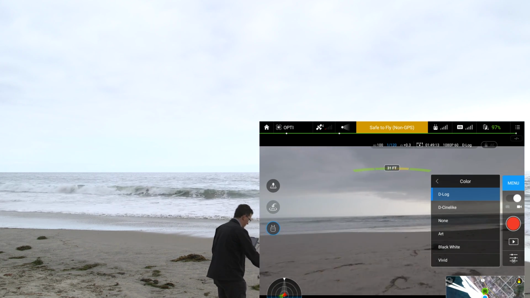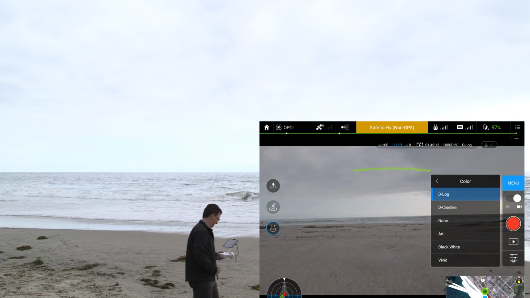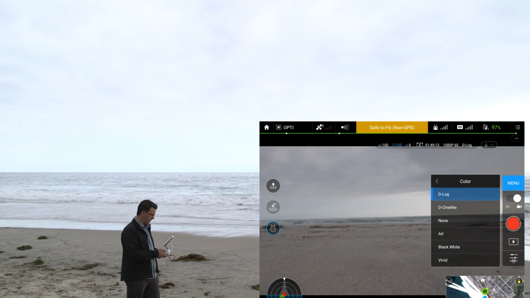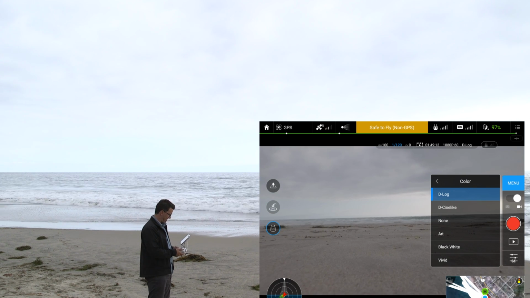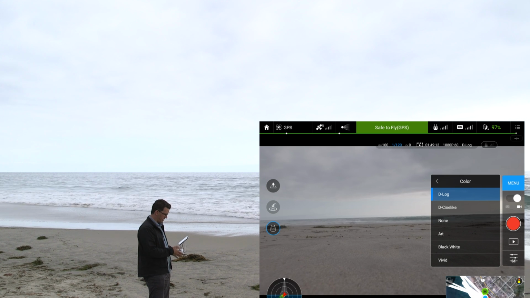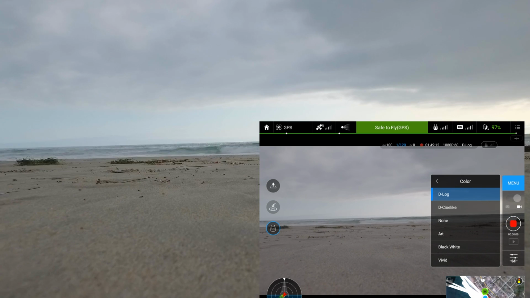So we still don't have GPS here. Should be pretty close, 8 satellites. There we go, safe to fly GPS, and let's take off. We're gonna record.